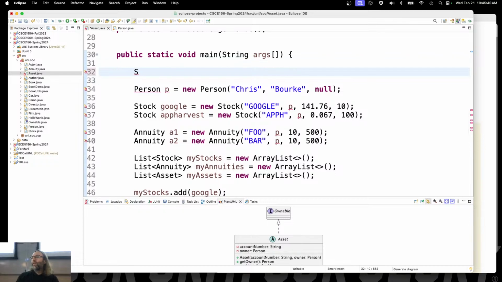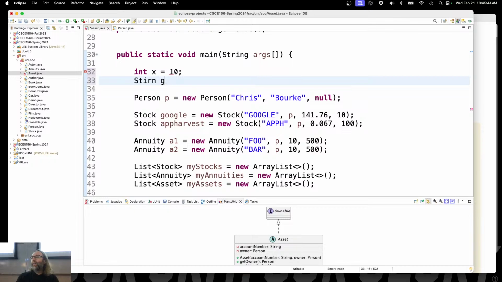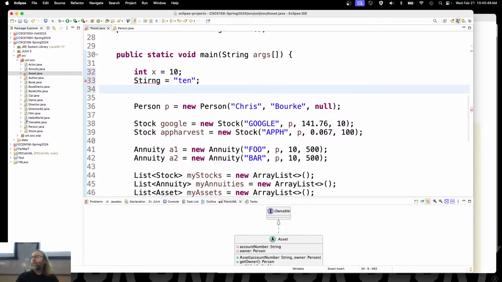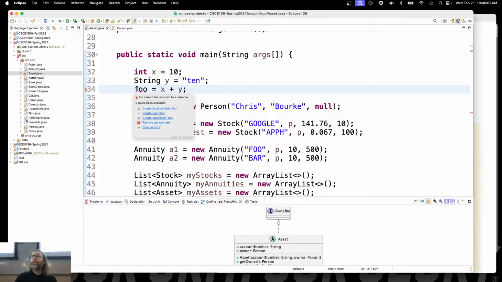So, int x is equal to 10. String y is equal to 10. Right? And, oops, spell it correct. String. There we go. And then, I don't know, foo, or string y, excuse me. There we go. Foo is equal to x plus y. What is foo going to be?